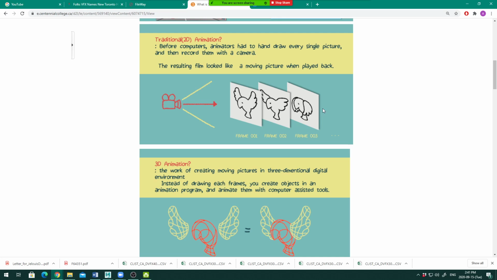So whatever you see in the final film looks like a moving picture when actually played back, right? You can see we have a single camera and just flip it, kind of like taking pictures of each frame. Once you put everything together into a sequence, it creates an illusion of the drawing moving or animating, right?